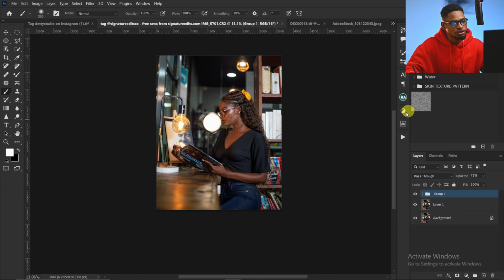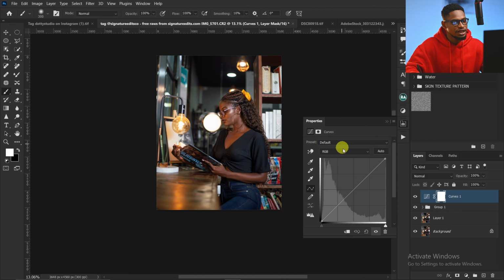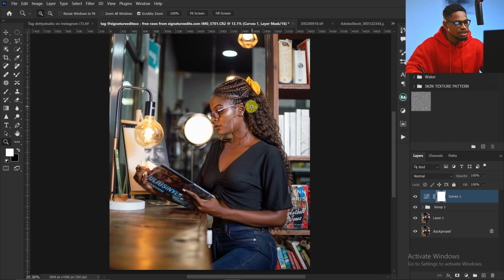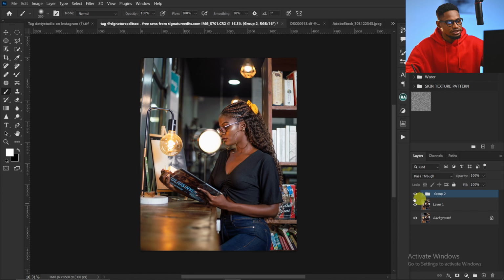Now what I'm going to do, I'm just going to use the curve adjustment layer to add brightness to the image. So I'll come to my curve adjustment layer and just click on lighter RGB to add a bit of brightness to the overall image and just reduce the opacity a little bit like so. So let me just group everything so you can see. So this is the before and the after.